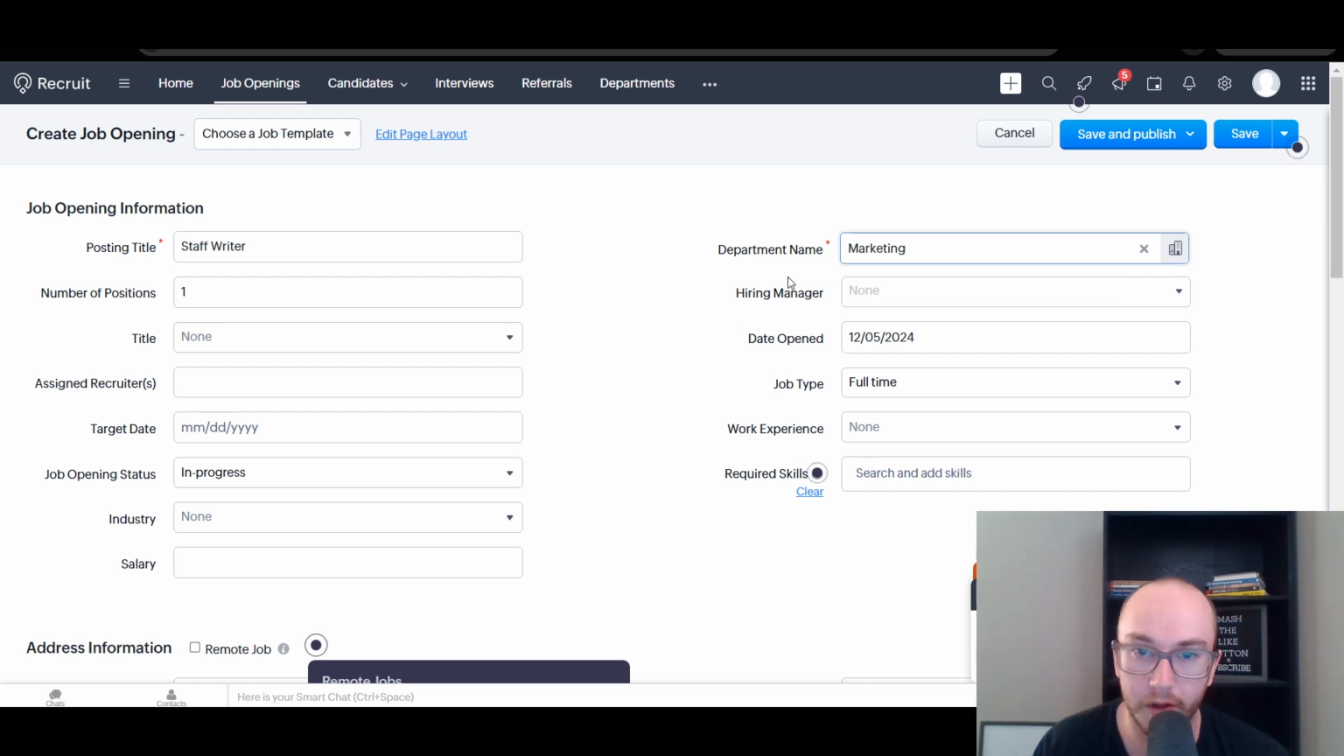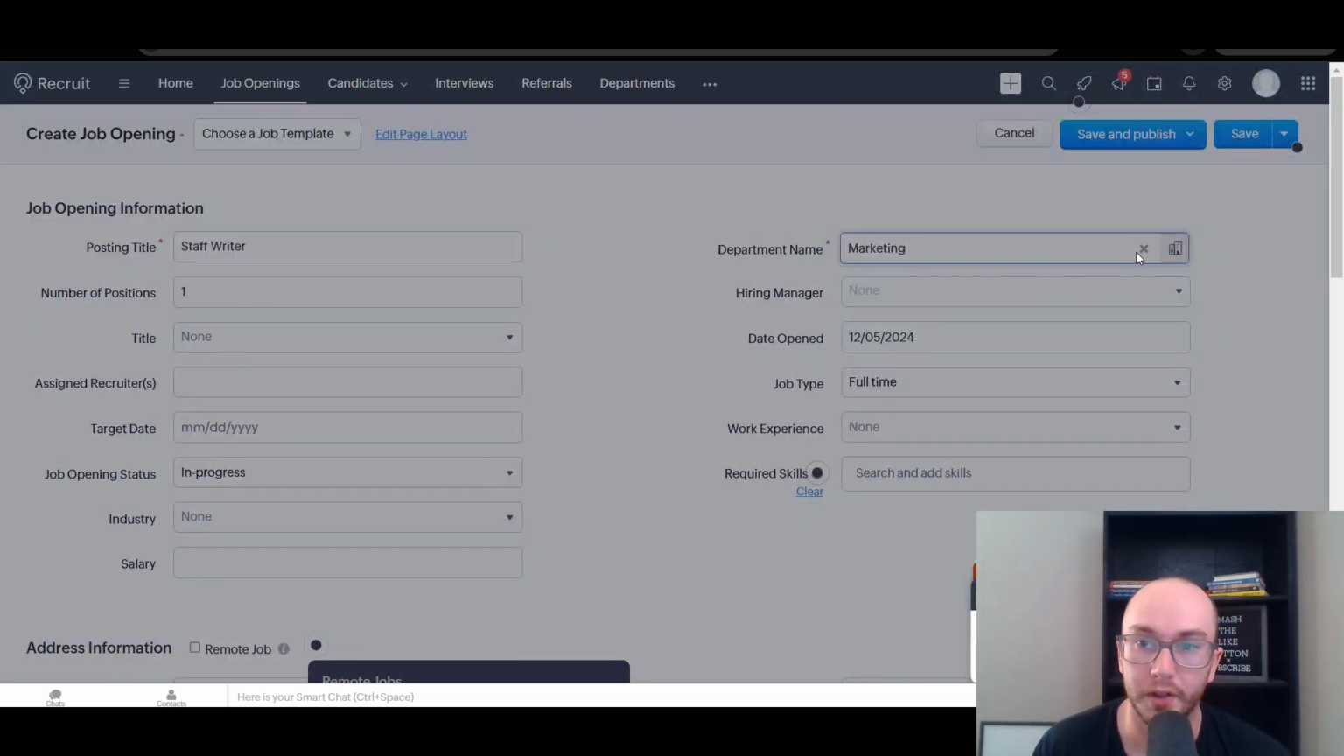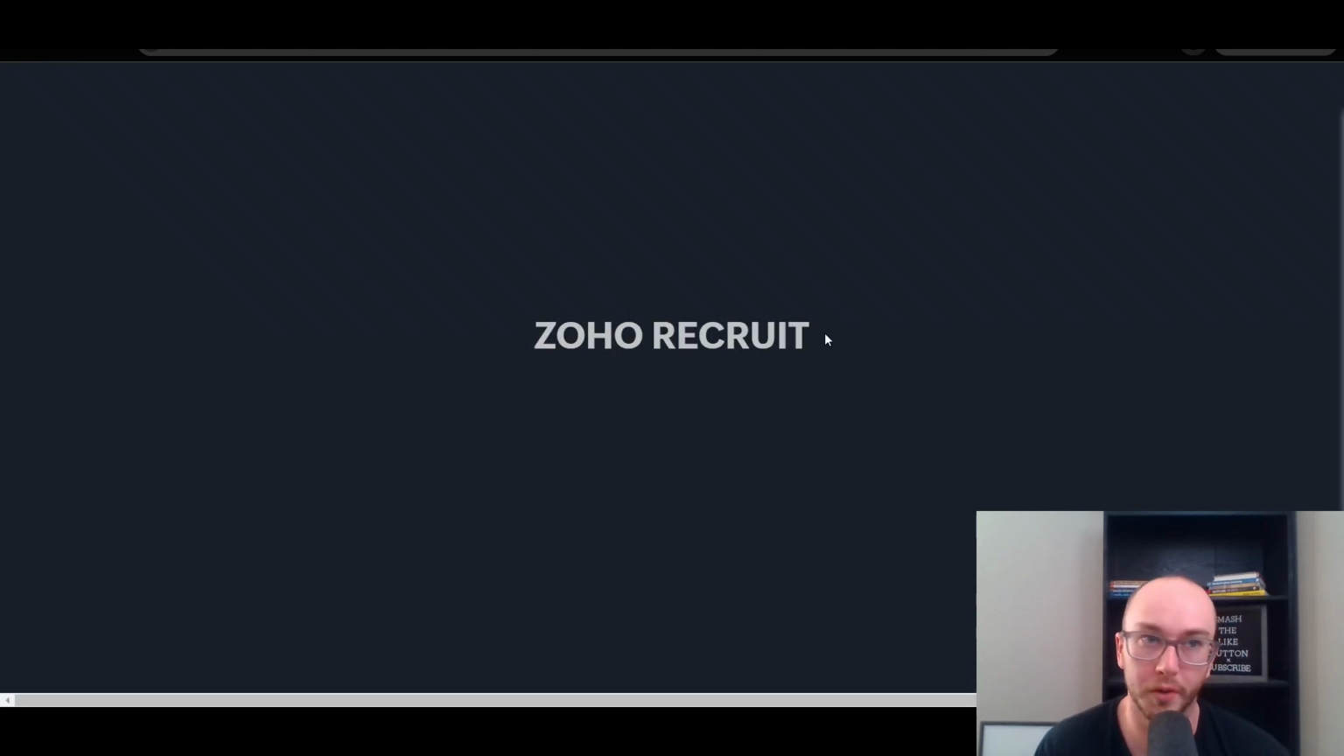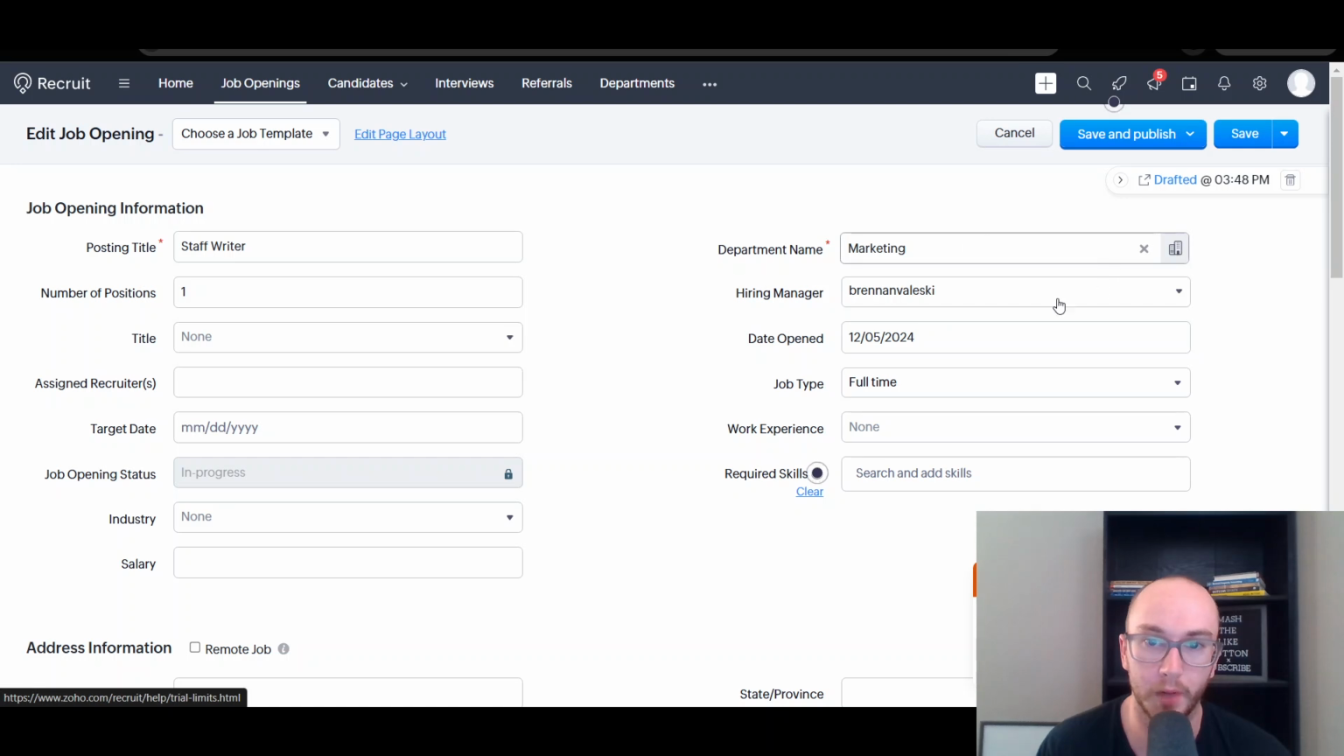That will create a new marketing department here, because you will have to select these over time. You can also save different department names if you have a department you want to add to your system. Then we're going to reload this. So you can add multiple different departments to Zoho Recruit, such as marketing, like I showed you. As you can see, it is now populated with myself as the hiring manager.